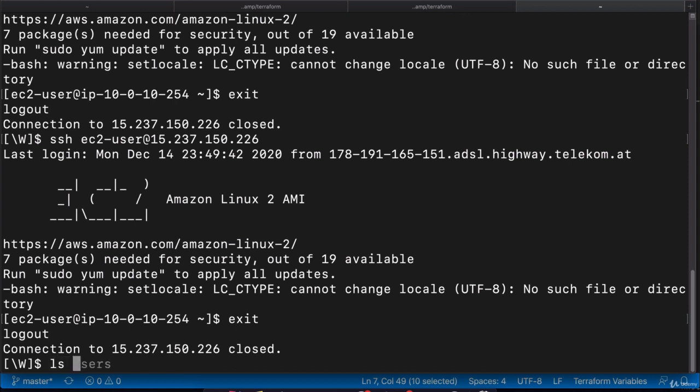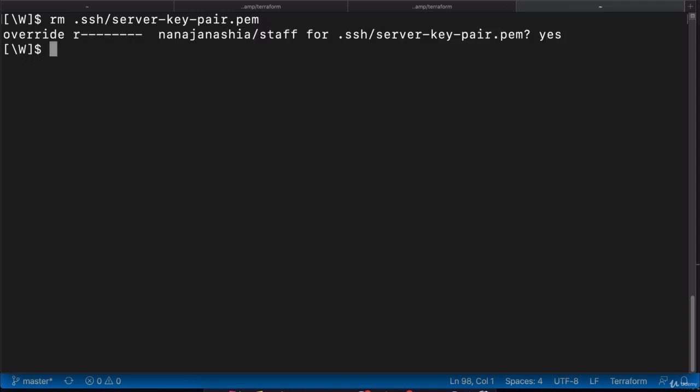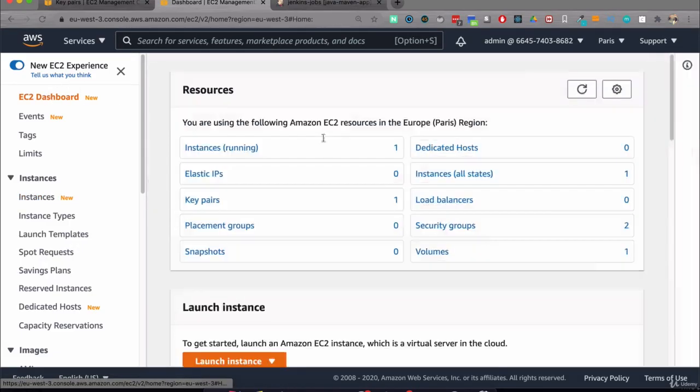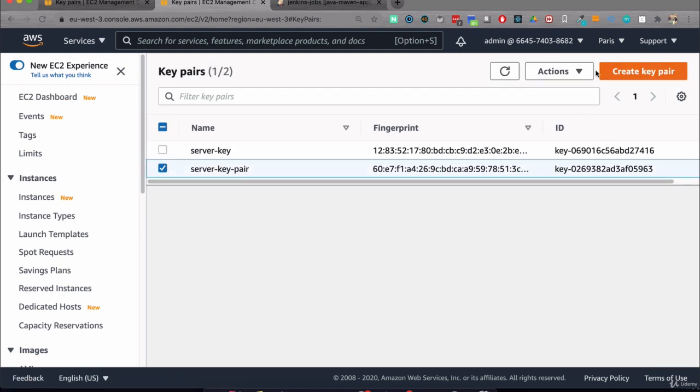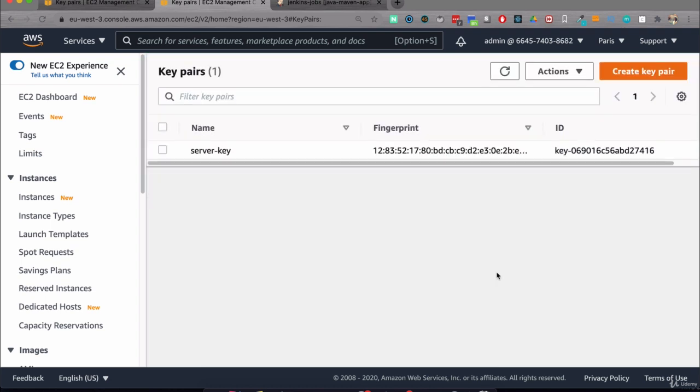So that means we can actually clean up and remove the server-key-pair.pem that we downloaded because we don't need it anymore. We can just use our own key pair. So I'm just gonna remove it. Let's do yes. And let's actually check that it has been removed. And there you go. The tab completion cannot find the file, so it is not there. And we can actually remove the previous key pair as well. We don't need that anymore. And delete. Great.